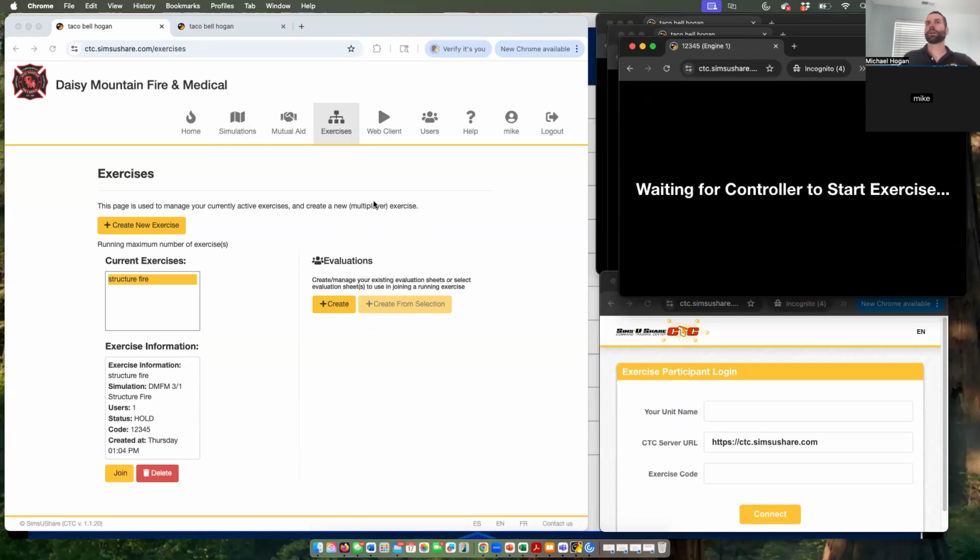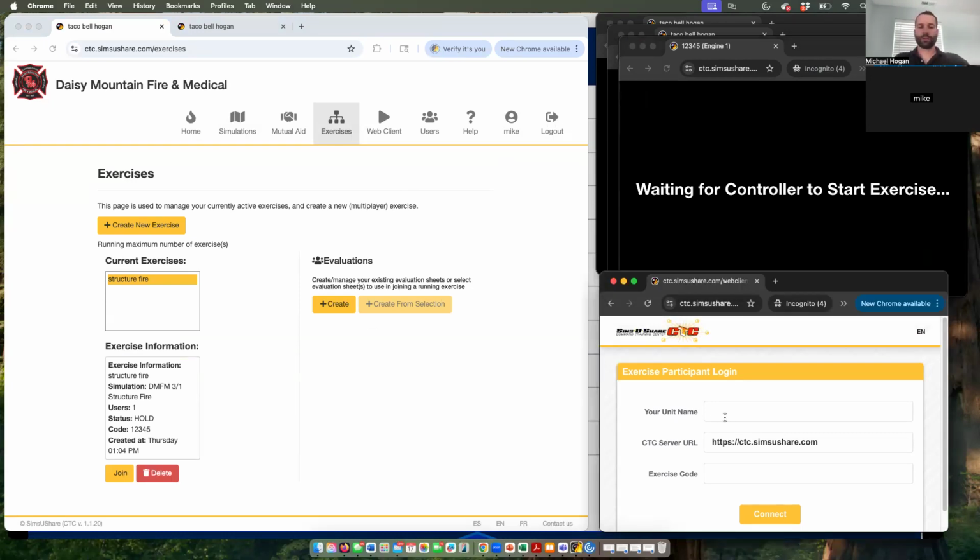You have to log out of the 63 page, and then it'll give you an option to log in as a participant, I believe. Yep, it'll be on the right-hand side. So at the top here, hit that login, and then type a unit name in, and then the exercise code 12345. And it's not doing anything because I haven't hit start yet, right? Correct. I'm waiting for people.